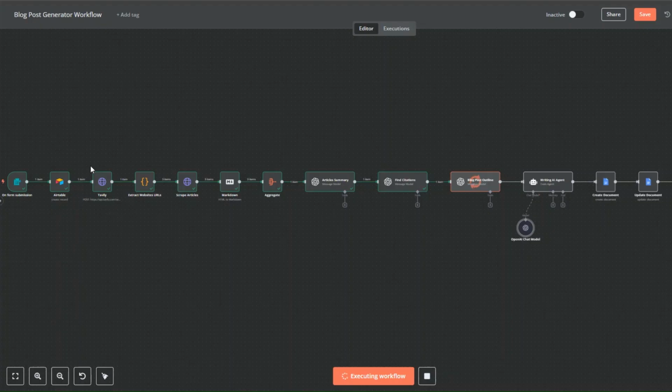Then we search for high-ranking articles related to our topic, and we extracted the URLs of the articles and scraped the articles using this node. Then we converted the scraped articles to Markdown, then aggregated the articles into one. Then we summarized the articles using this node, and we found citations related to our topic using this node over here. Then generated a blog post outline using this node.